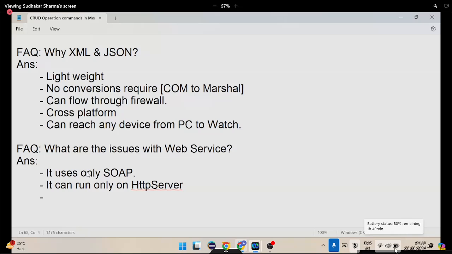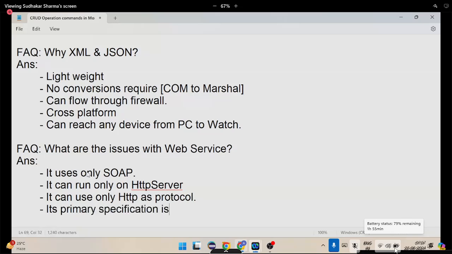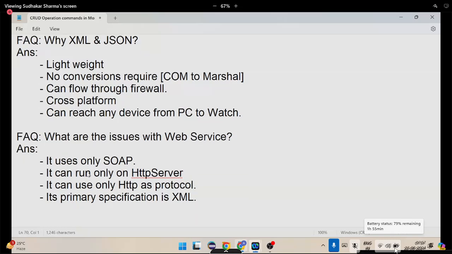That means if an application is running on any server other than HTTP servers, because a network can be on different servers, then it cannot work. Another important point is that it can use only HTTP as protocol. Its primary specification is XML only.